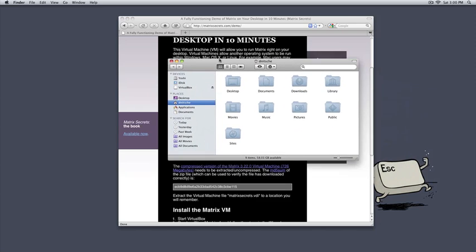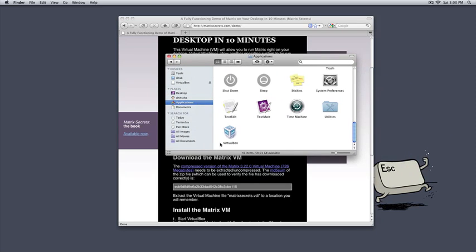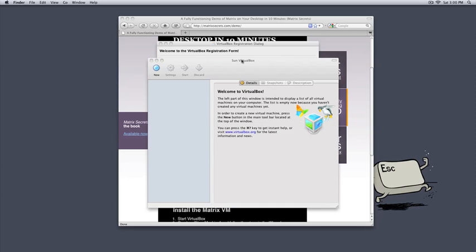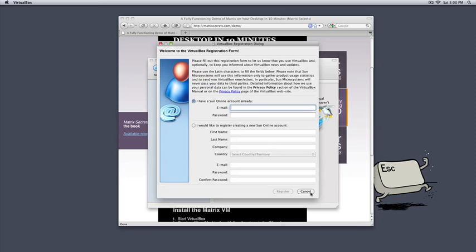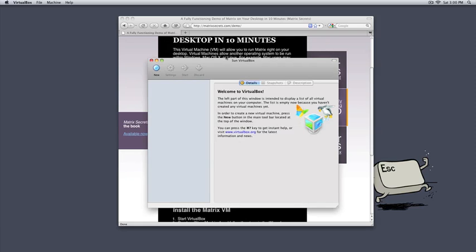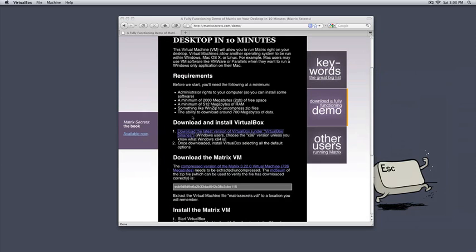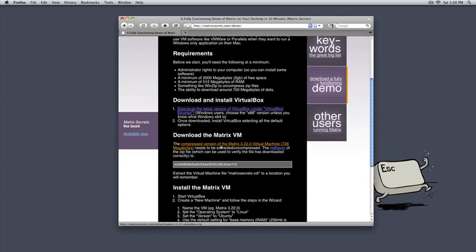And now in Finder, Applications, we've got VirtualBox. Just make sure that works. Lovely. Now I don't really want to register, so that's fine. So now we need to download the VM that we're going to use. Let's push that out of the way. Again, there's a link to it from the Matrix Secrets website, and here's one I've downloaded earlier.